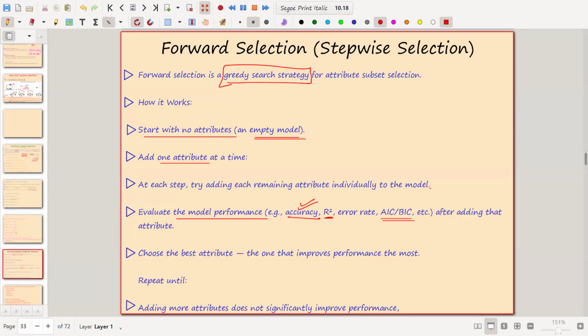After evaluating the model performance, you will get to know whether after adding that attribute you get a good amount of accuracy or not. If I get a good amount of accuracy, better to keep it. If I don't, eliminate it. Simple. So choose the best attribute, the one that improves the performance the most, and repeat this process until adding more and more attributes doesn't significantly improve performance.